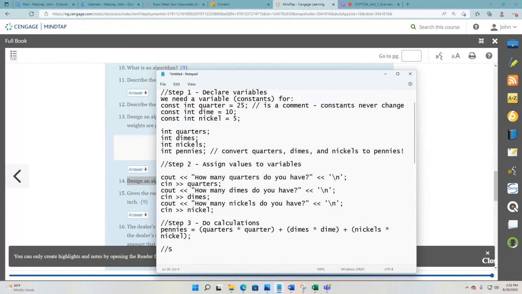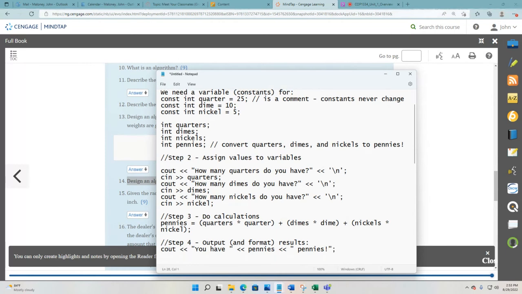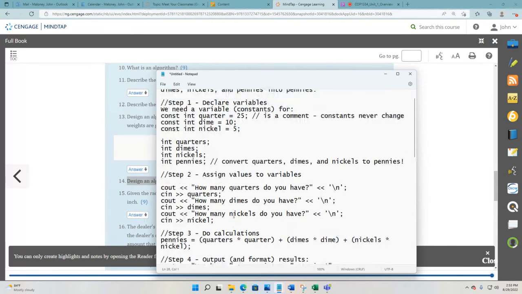And then step 4, output, and I'll put and format, but at this point in the class, we're not doing that. Output results. Okay, so that would be COUT less than, you have that pennies, and that. All right, so that would be that.